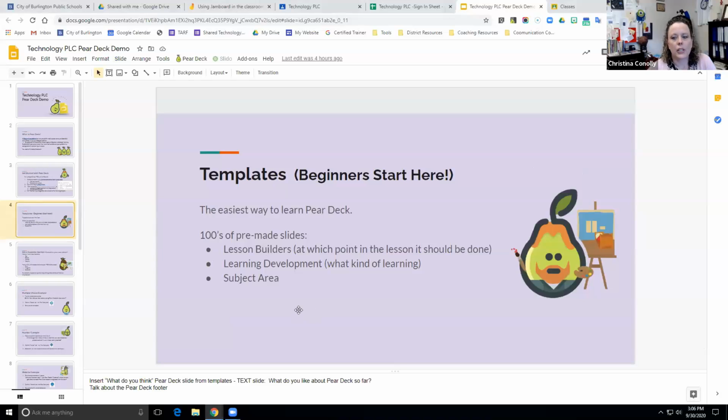The first thing that I'm going to show you is templates. So templates are the super easy way to get started. If you're a beginner and you're a little uncomfortable, you're not sure how to use Google Slides, and you're just new with that, there's hundreds of pre-made slides built in that you can use on lesson builders, learning development, or subject area.